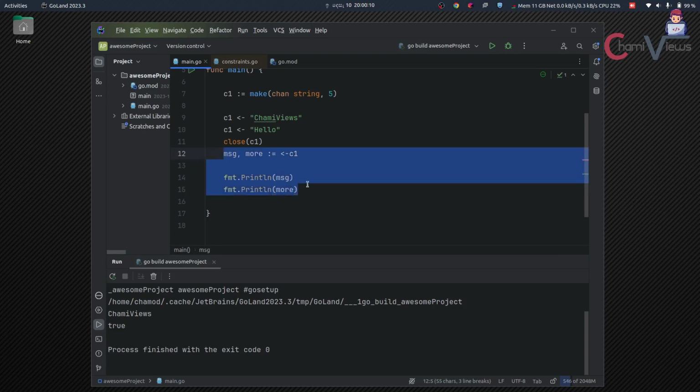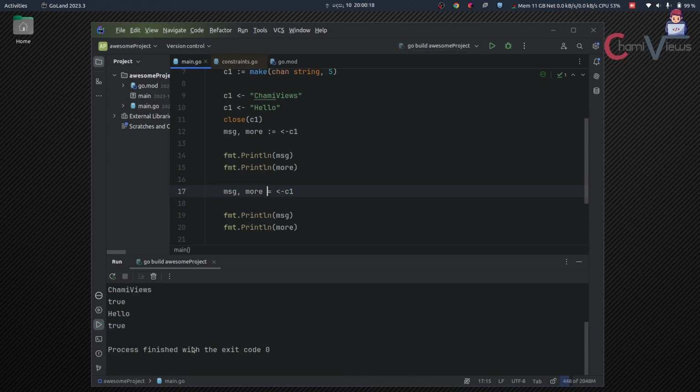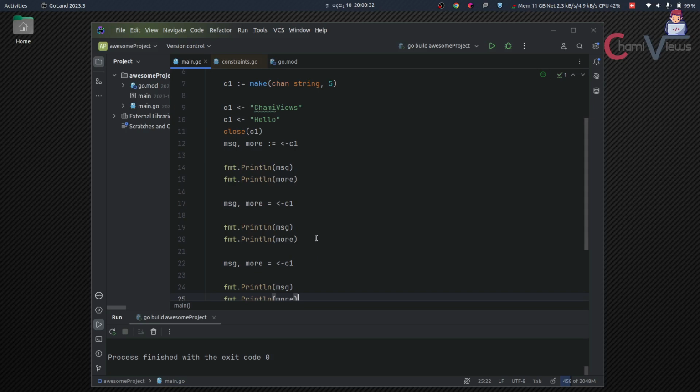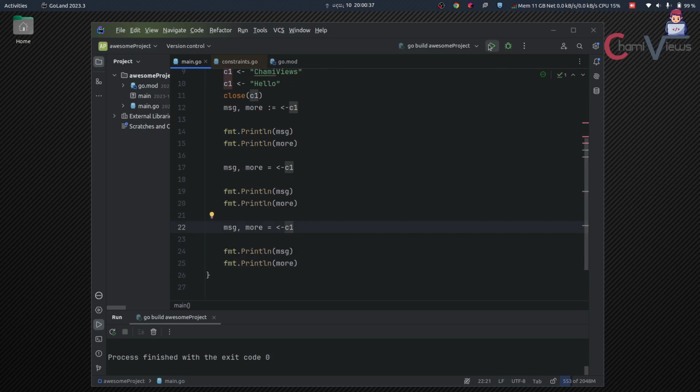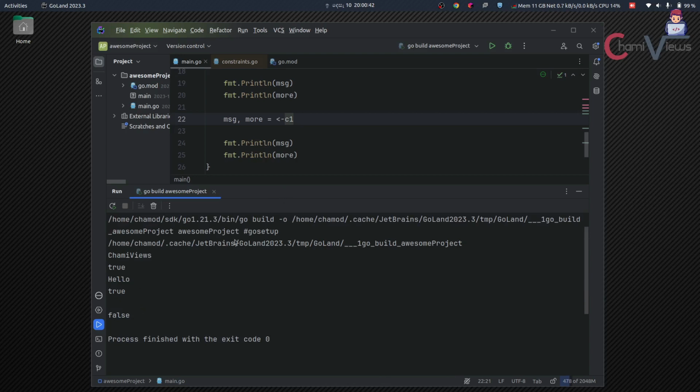And then I will try to get hello as well. What is the output now? ChamiViews, mo value is true; hello, mo value is true. Okay, I will try to get a third value as well. I haven't put any third value, but I will try to get it. What is the output now? There is no value, but the mo value is false.